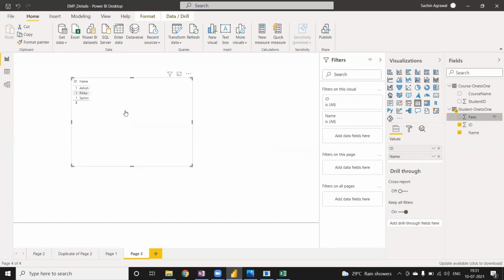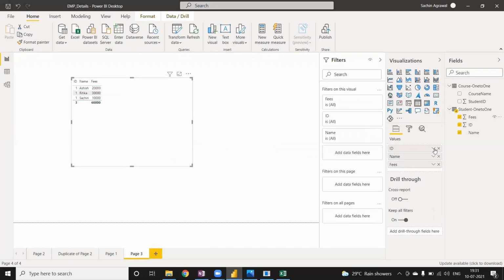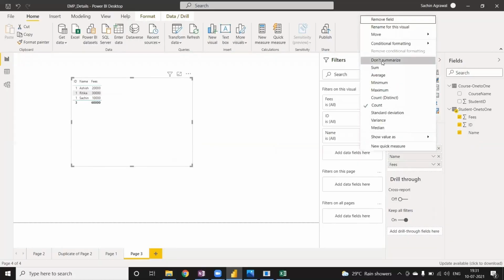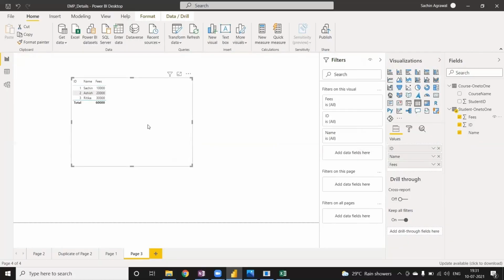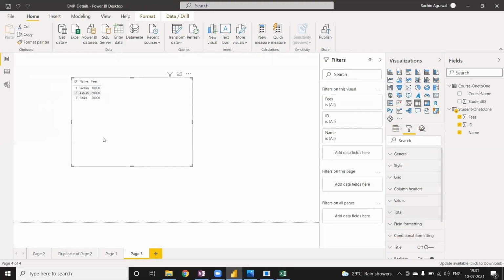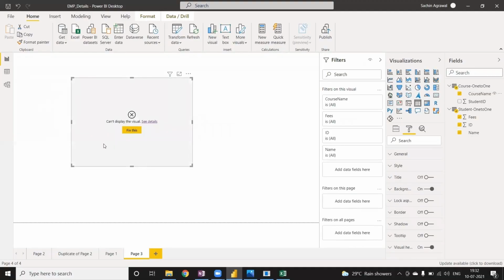fees. Okay, that is fine. ID it's taking as a count, so change to don't summarize. Okay, and I also don't want this total, so let me remove this total as well. Okay, once it's done, next you have to take a course name. So let's see what's going to happen. If I move course, I'm getting the error because I don't have the relationship between these two tables.